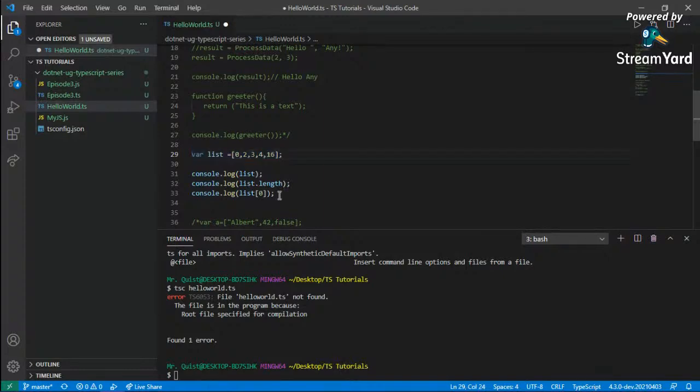And over here, when you console.log this, you are going to get the value 0, 2, also going to get 3, you're going to get 4. All the values in the set, you're going to get that. And you can check the length of the array.